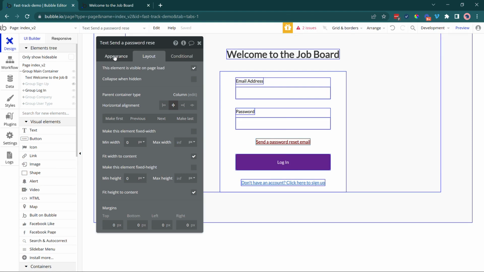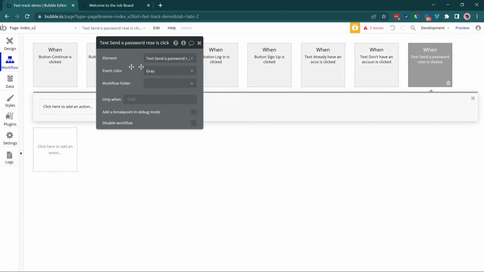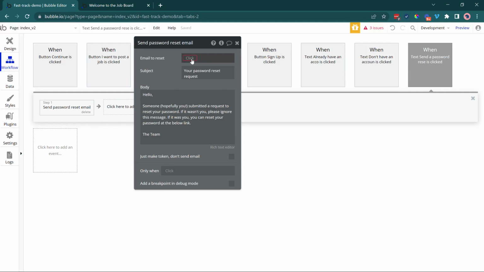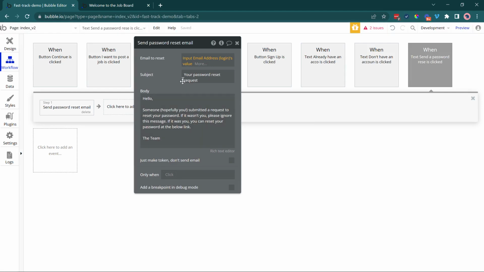Okay, so when the user clicks on that text, and again, it can be in this text or it can be in a pop-up, we're going to trigger this action to, where is it? Send password reset email. So we do need to provide an email address, and I'm just going to take the same email that they would have typed in to the login form. Okay, so I'm kind of doubling up on that. Now you can customize the content here, but here's how this works.